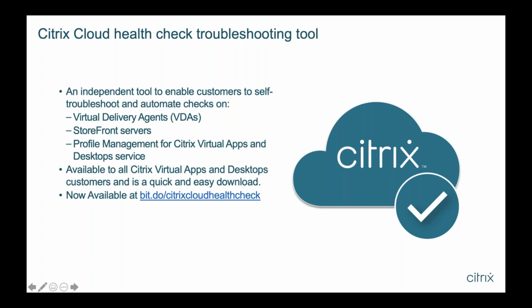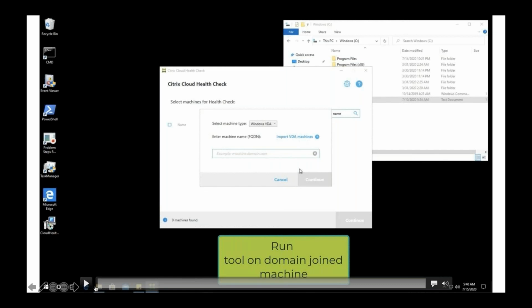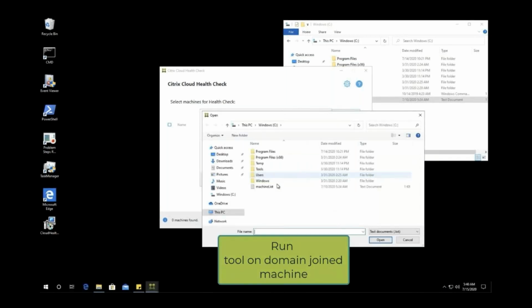You'll get information like status on your VDAs, your StoreFront servers, and your profile management for your apps and desktop service. I have a quick video that showcases what that looks like and how you can parse through some of the information that this tool populates. I haven't gone through the initial installation. In this, we're assuming that we've already installed the health check tool. The tool is run on a domain-joined machine.